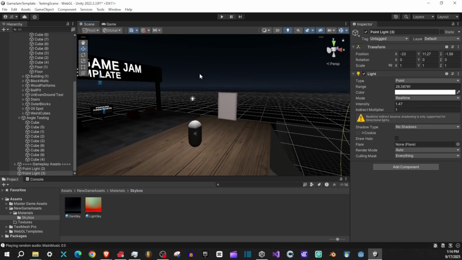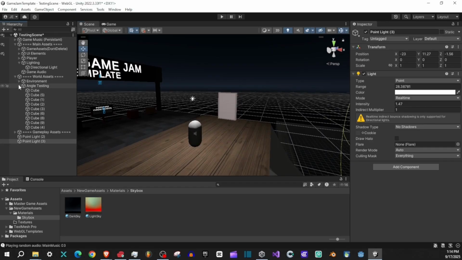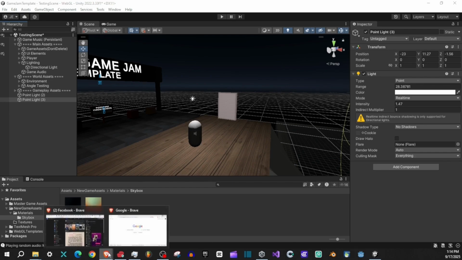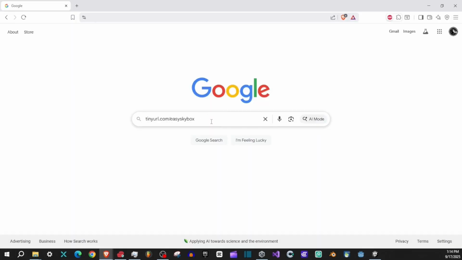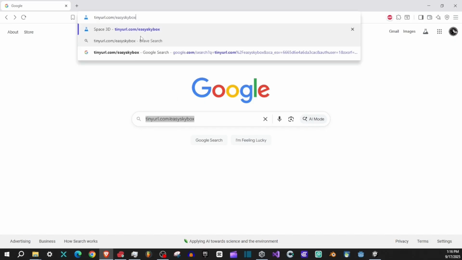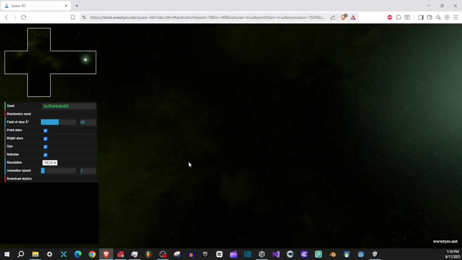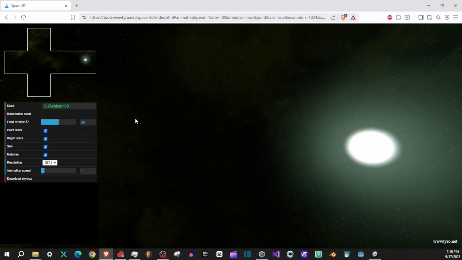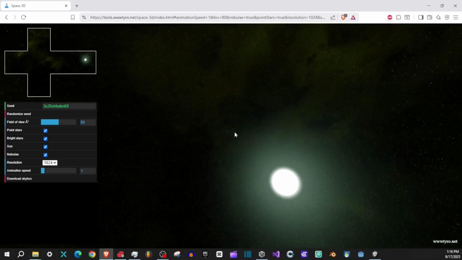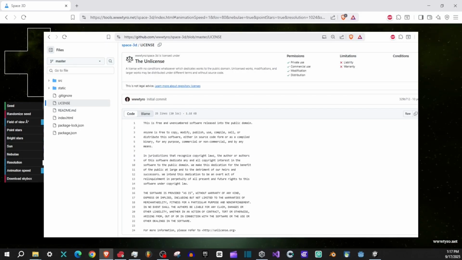And now the last step is to do custom skyboxes. So we're going to jump out of Unity for a second, and we're going to look at this right here. As you can see, tinyurl.com, easy skybox. So I'll copy this just to put it in my actual browser. And I'll hit paste and then hit enter. And it'll open this site right here. Now this is just an ad, don't worry about that.